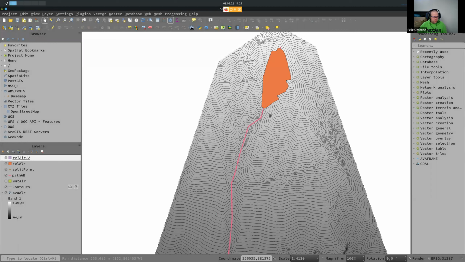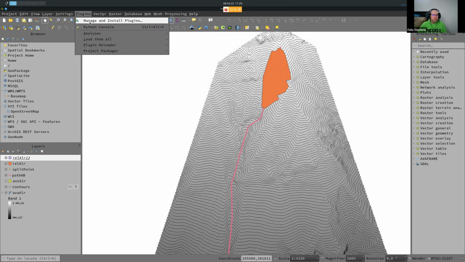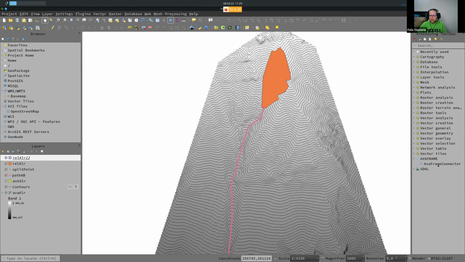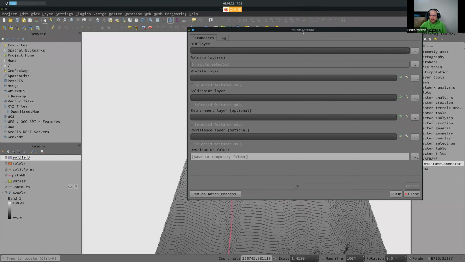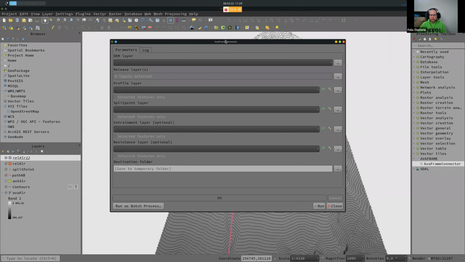And if you did everything correctly, you will find AvaFrame. For those who didn't do it yet, to install AvaFrame itself you have to do a two-step process. First of all, you have to go to manage and install plugins and install the AvaFrame connector. And then you have to install the Python libraries in the terminal. The installation itself is described in our documentation. And if you did everything correctly, you will get an AvaFrame connector. This is the one that is used for you to run your scenarios.